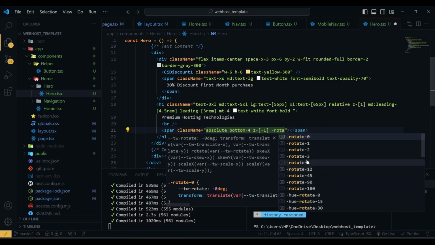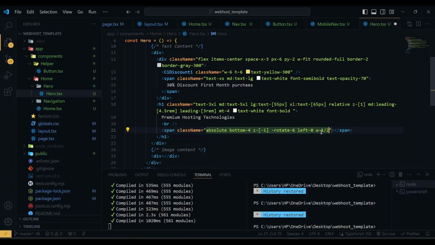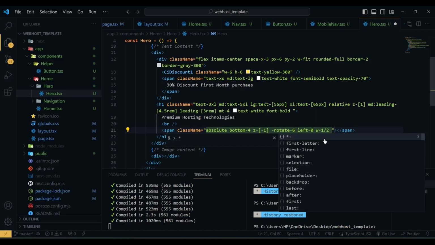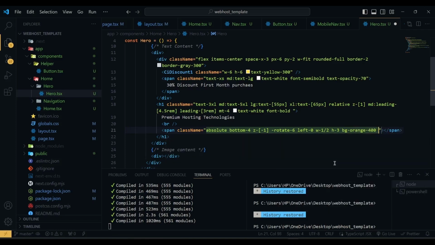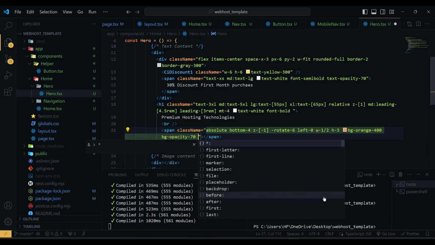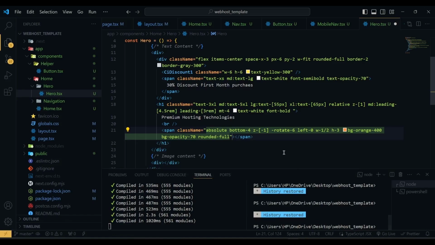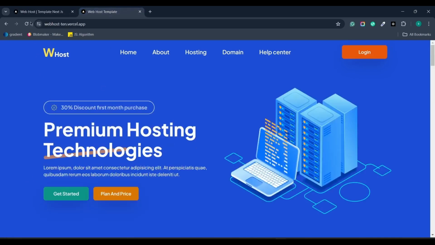minus rotate 6, left will be 0, width will be 1/2, which is 50%, h3, bg will be orange 400, bg opacity will be 70, and rounded will be full. So now if I save, now here you can see we have this bar which looks very nice, just like this one.